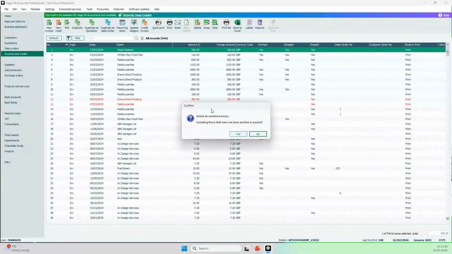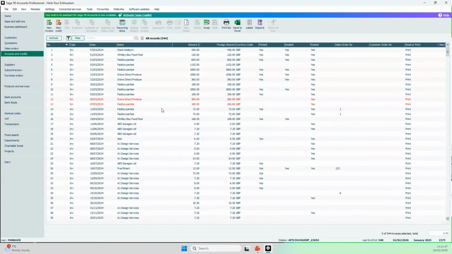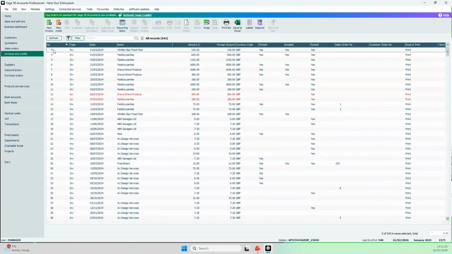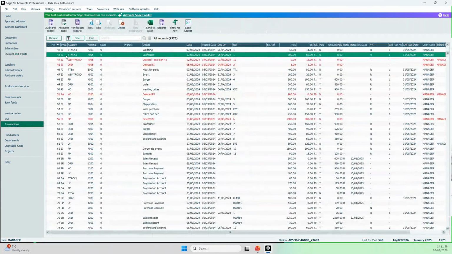If I delete this invoice in here, get that message again, just double checking that we want to delete that. And I'm going to say yes. And that'll delete that for me. So I've got no more invoice in here. So that's like that paper receipt copy that I've put in the bin. But if we go to transactions, obviously it's still showing on there. And that's because it's been updated to the ledgers.